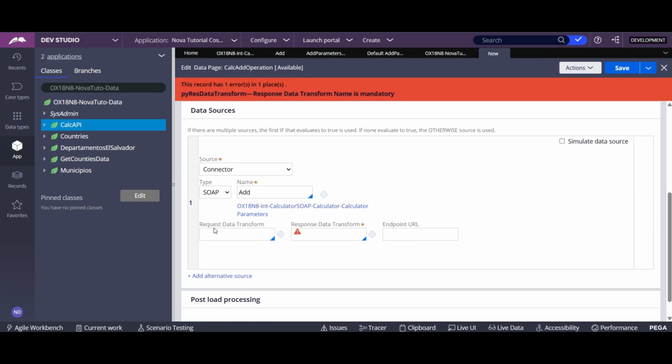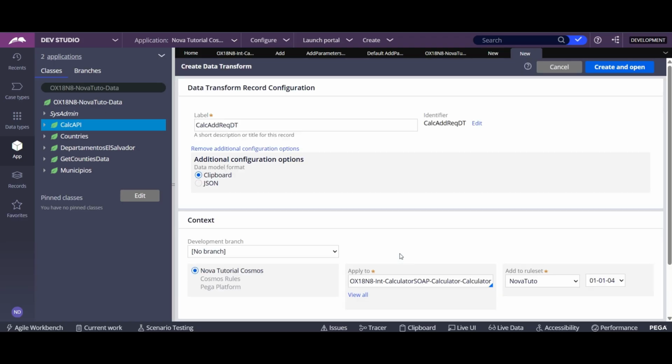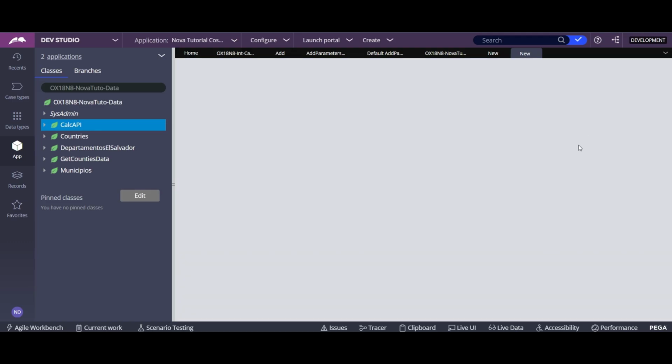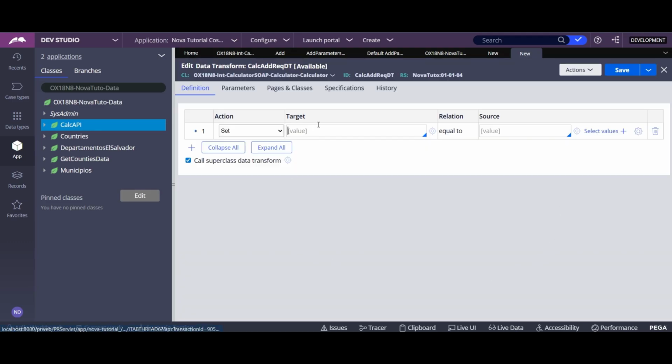Then we need to create the request data transform. For this data transform, you'll need to pass two parameters, int A and int B. It is important to define these parameters in the request data transform and in the data page. Then we map the two variables that we need to make this service work, and we define the parameters in the data page. For the response data transform, Pega creates a boilerplate data transform, but you can modify it as per request.